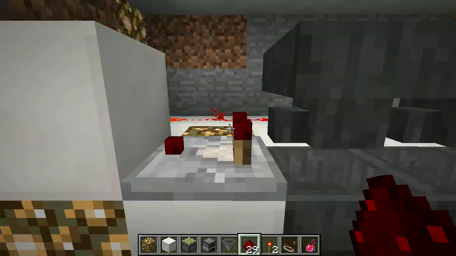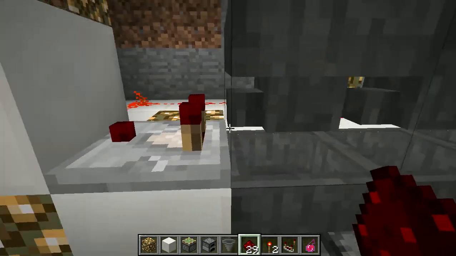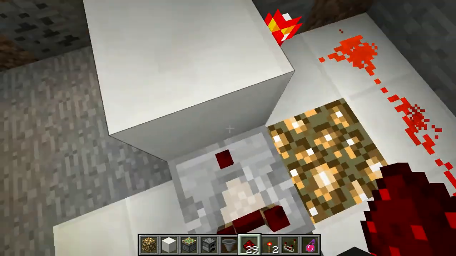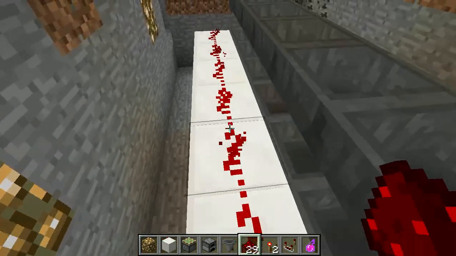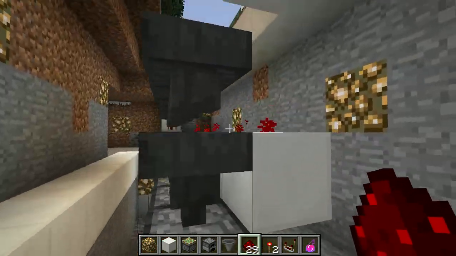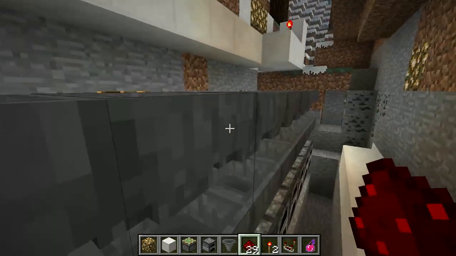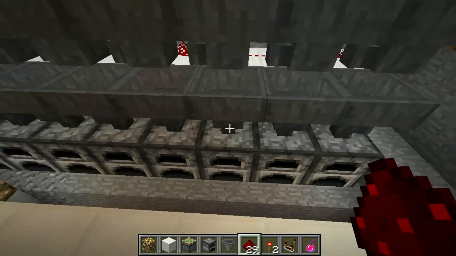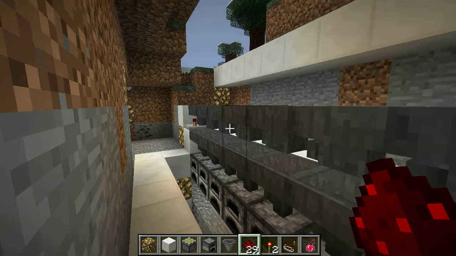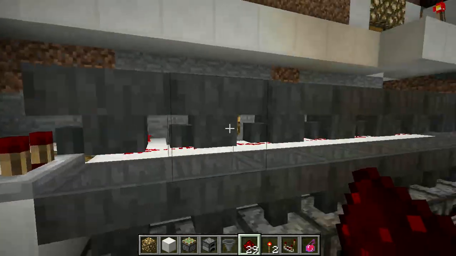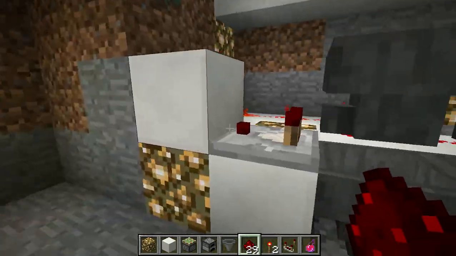Once a potato reaches here, it will activate this comparator, and this comparator will send a redstone signal to this torch, and it will turn off every single redstone dust over here. Since the redstone dust is off, all the potatoes inside this row of hoppers will move down to this level, one in each hopper. So it will just move down and spread out evenly. So that's how it works.